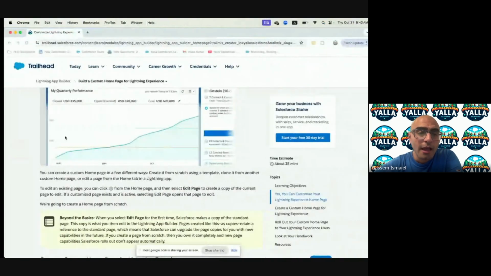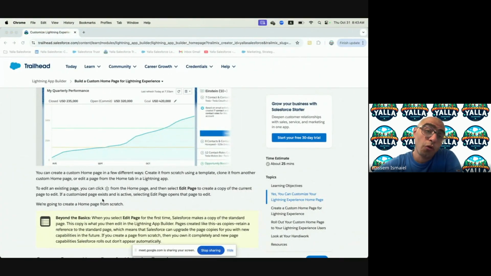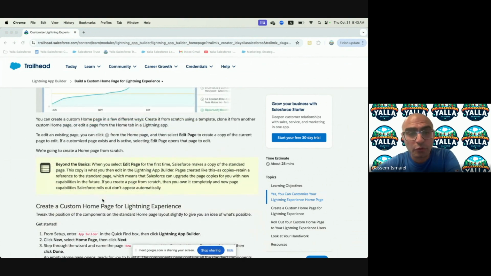And you can also build it from scratch, as we did. What is the difference between them? Edit page will still be associated with the original system standard one. So you will still be up to date with whatever Salesforce is releasing. But if you create it from scratch, you decouple. And that is what they are highlighting in here.